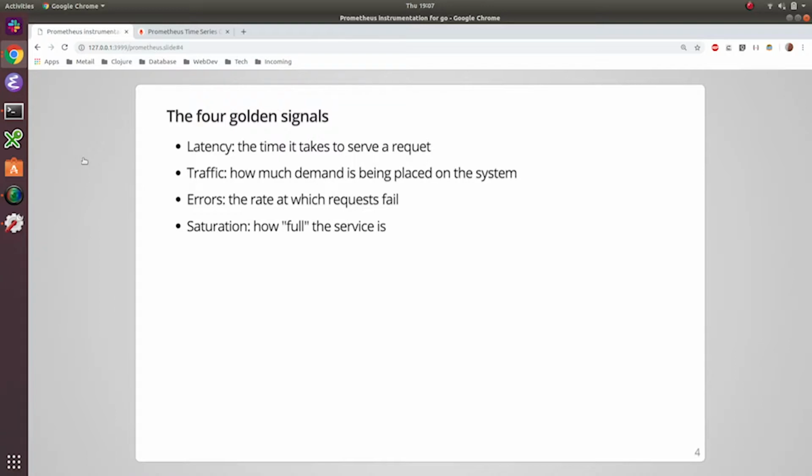How much traffic is our service currently seeing? How busy are we right now? What proportion of requests are failing? And how full is the service? That's saturation. How you measure saturation depends on what your service is doing.